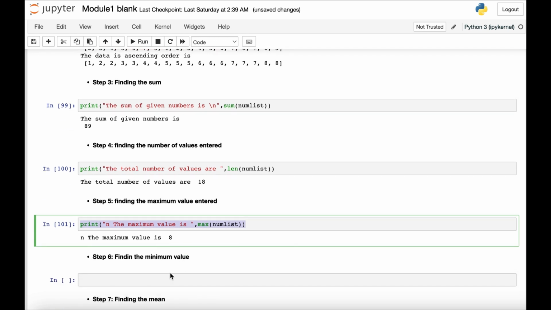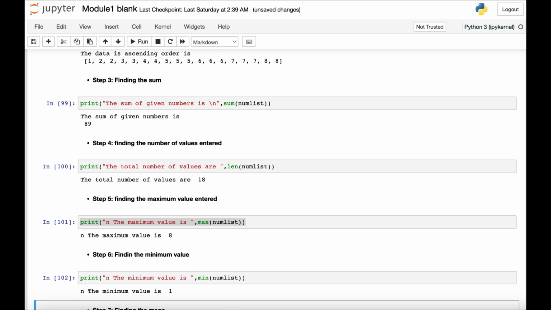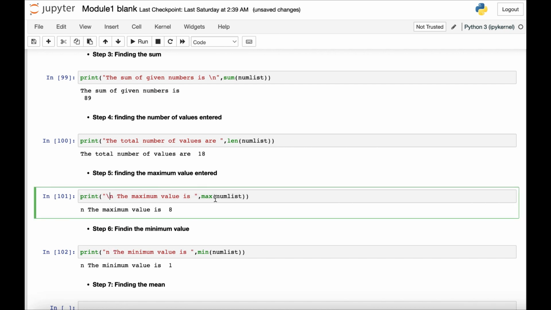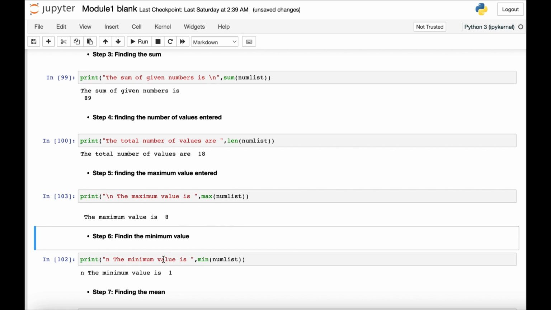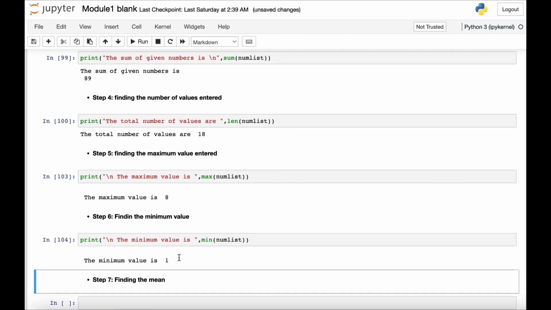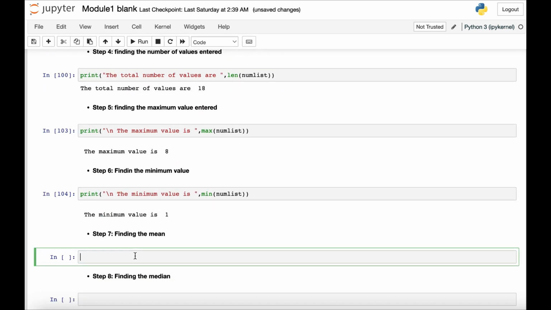Now I will just do a little cheating. I will just copy it and paste it and change max into minimum, and the method will be min. Oh, I forgot to write backslash n, that means new line. So in a new line it will print this, and also for this backslash n new line, the minimum value is -1.